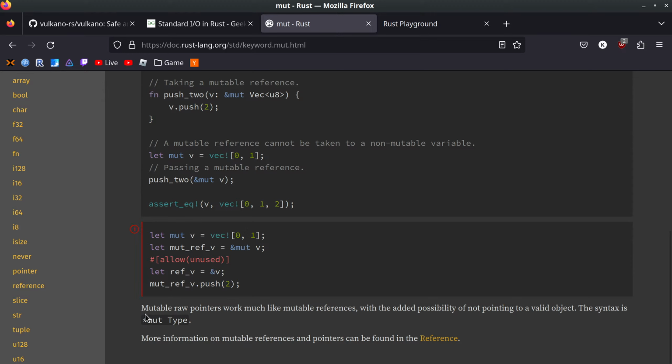What's this? Mutable raw pointers work much like mutable references, with the added possibility of not pointing to a valid object. I love the added possibility of not pointing to a valid object. The syntax is star, asterisk. What the hell? Wait, where is the asterisk? I don't see it.